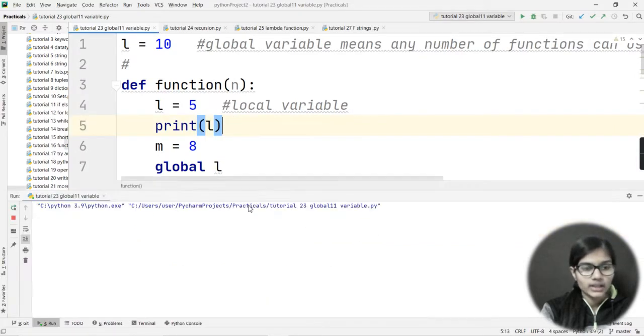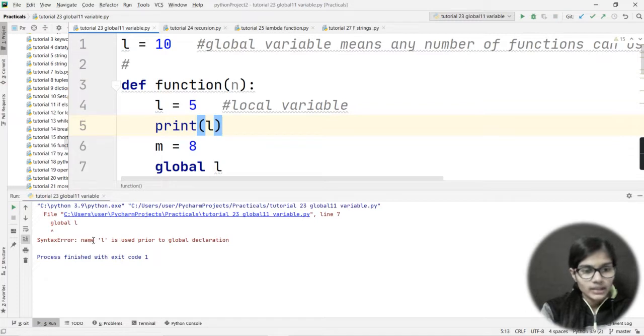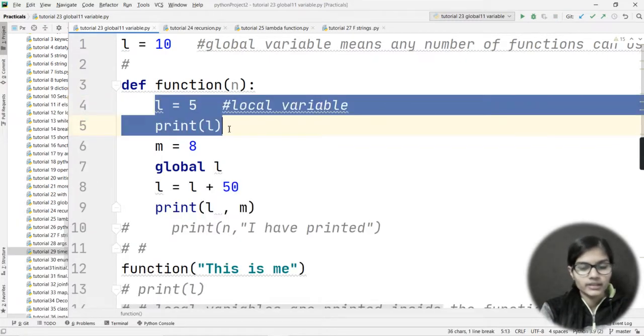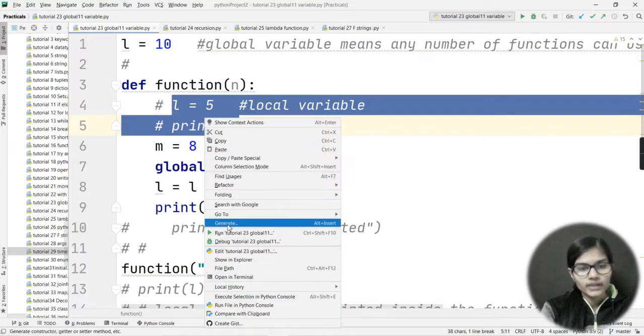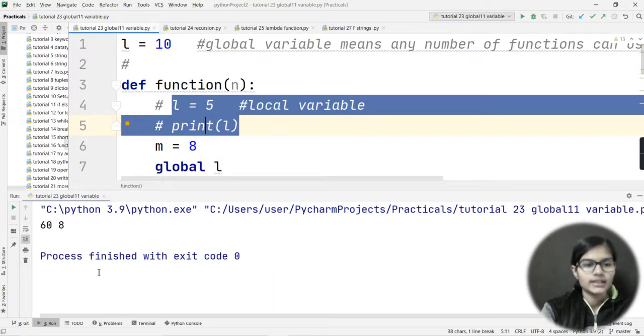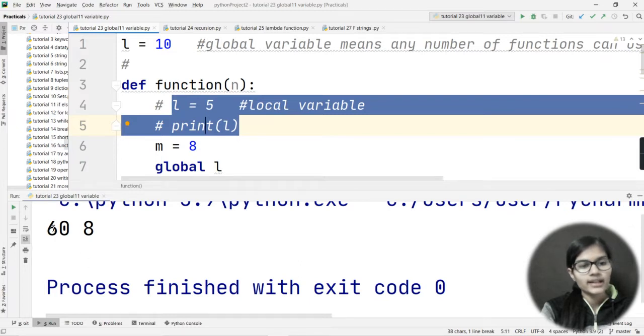So let me quickly run this. Sorry, I just want to comment these things. Okay, done. Now quickly let me run this once more. Now, what output did I get? The output which I get is 60 and 8.